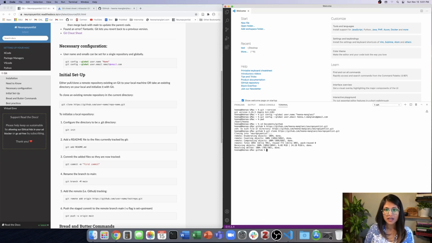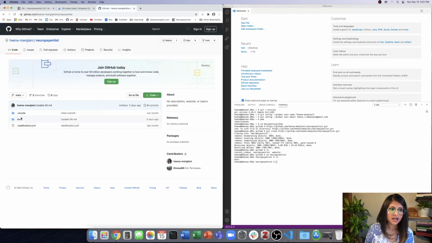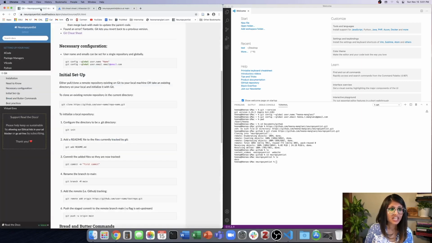And so now if I was to ls, there is neuroscientist. If I go and change directories into that, so those are my docs. Those are all the things I have under GitHub and within that repository.